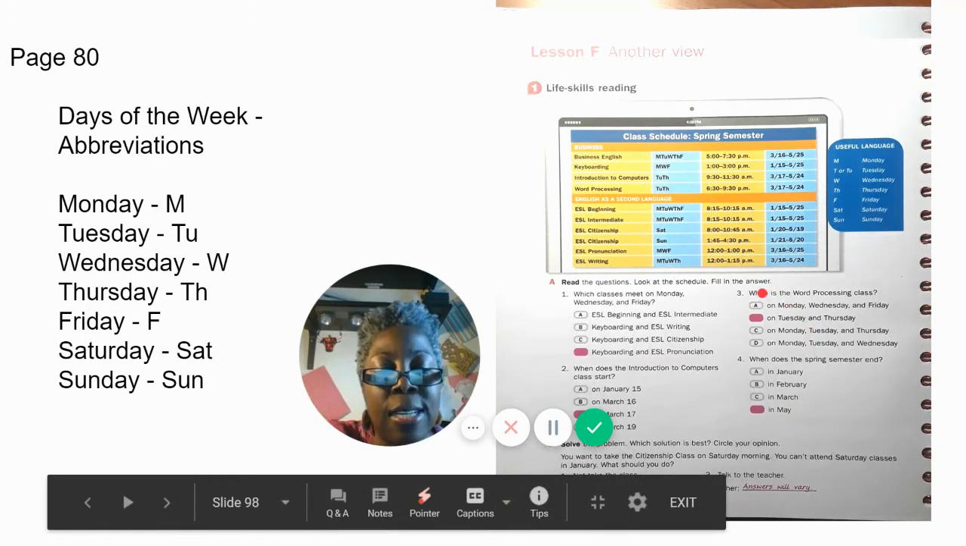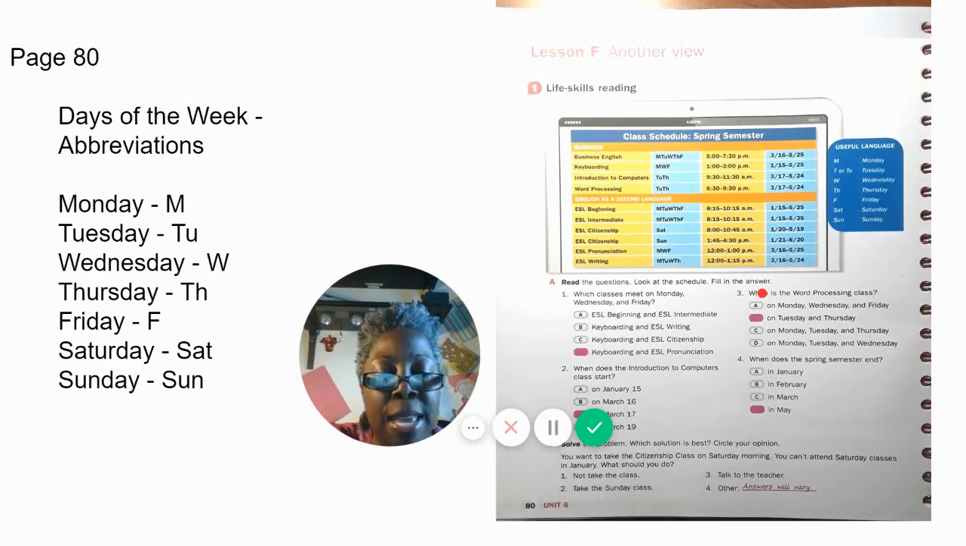Okay. Now let's look at exercise B. It says, solve the problem. Which solution is best? And circle your opinion. It says, you want to take the citizenship class on Saturday morning. You can't attend Saturday classes in January. What should you do? And you have 4 choices. Number 1, not take the class. Number 2, take the Sunday class. Number 3, talk to the teacher. And number 4, other, which means you can try something else.